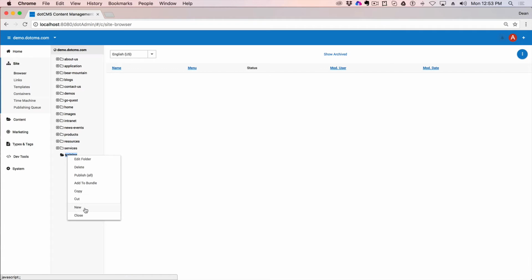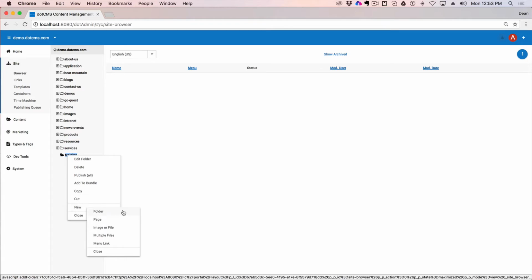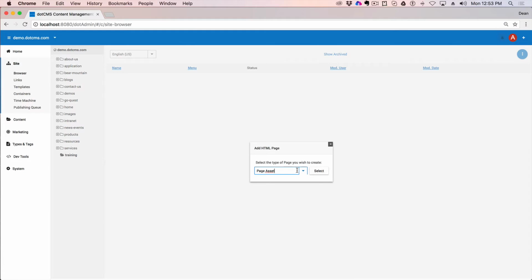Okay. We're going to go over the new options though, since the rest are relatively self-explanatory. So we could create a new subfolder, or we could go ahead and create a new page. Let's go ahead and create a new page. And then you pick the type of page, either a landing page or a regular page asset.